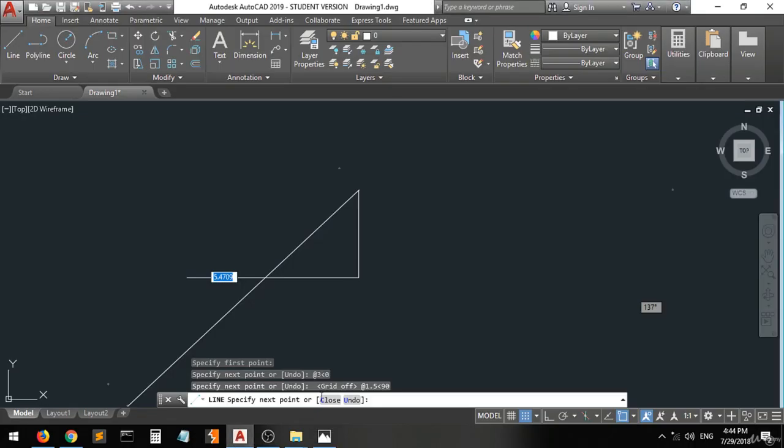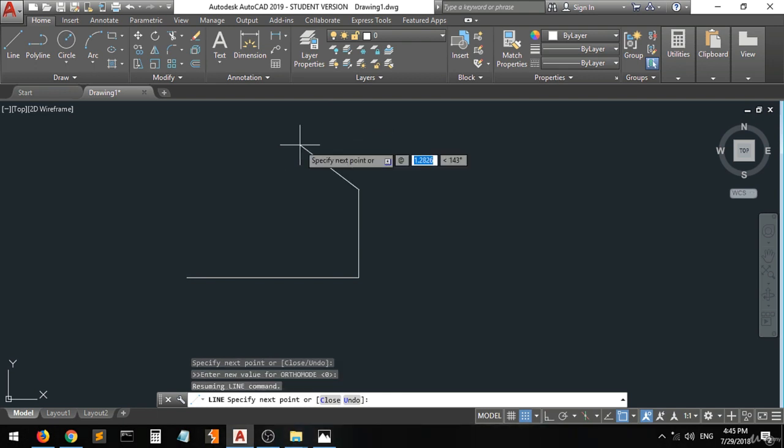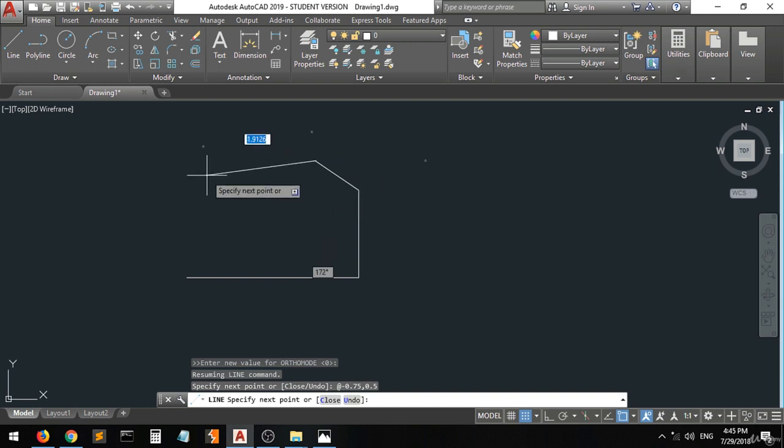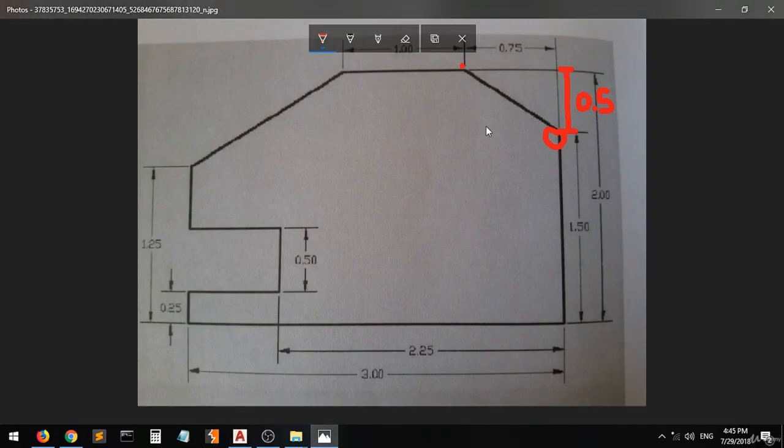Let's draw it. As we said, let's put the at sign. Now we'll do the coordinate entry, not the polar entry. Let's type minus 0.75, slash, 0.5. Enter. And as you can see, we have created this aligned line. Very simple and easy. Let's continue.